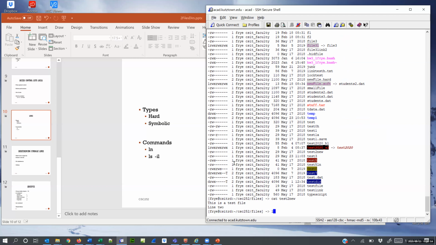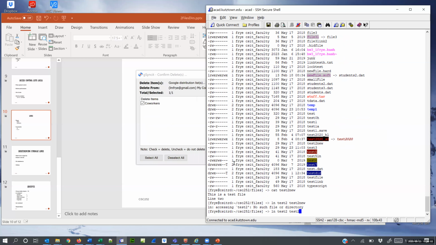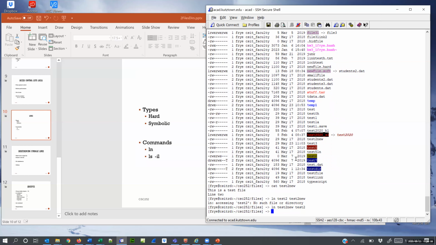Okay, I'm going to create the hard link test2 again, just so I have that back. Whoops, I did it backwards. So I'm just going to create that test2 back. Now a symbolic link is just another reference. It's kind of like an alias, another word for it, but it's not pointing to the same location on disk. It's like a C alias.